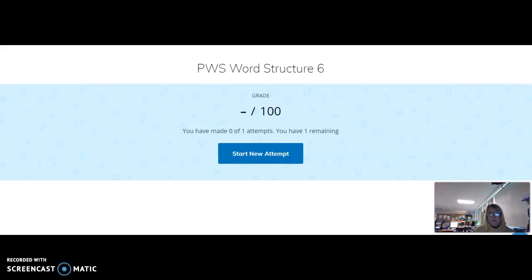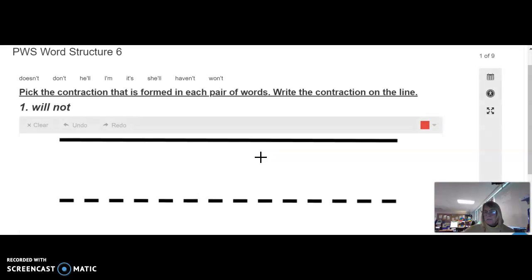Today, boys and girls, you will be doing a word work assignment in Schoology. You will get into your Schoology account and you will click on the word structure 6. And then you will open your test and it will look like this. You will hit start new attempt. And something like this will pull up.